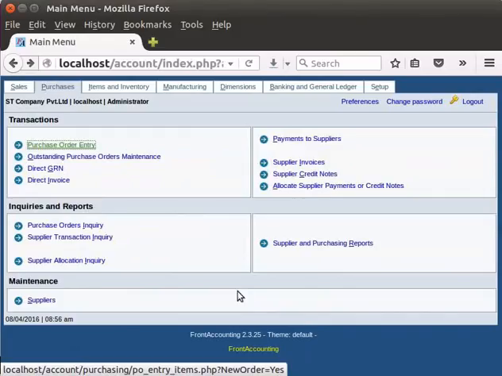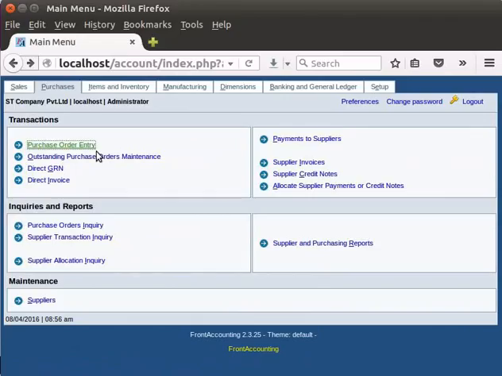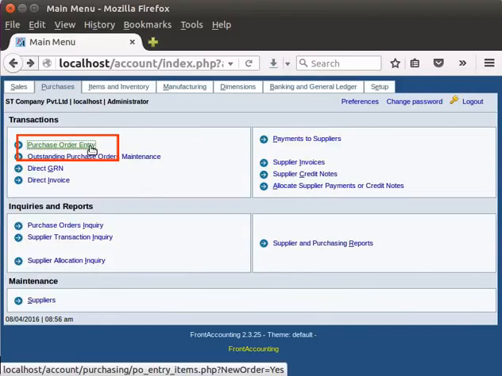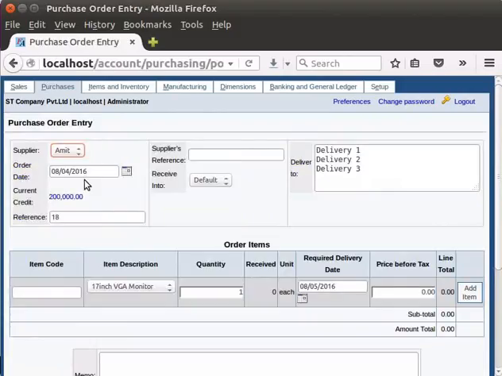Let us make a purchase order entry. It is used to register all purchase orders in the system. To do so, click on the purchase order entry option. We can see the details with the supplier name and other related information. This is because we had already updated the details in suppliers earlier. It is mandatory to give supplier's reference, so I will type the supplier's reference as F001.